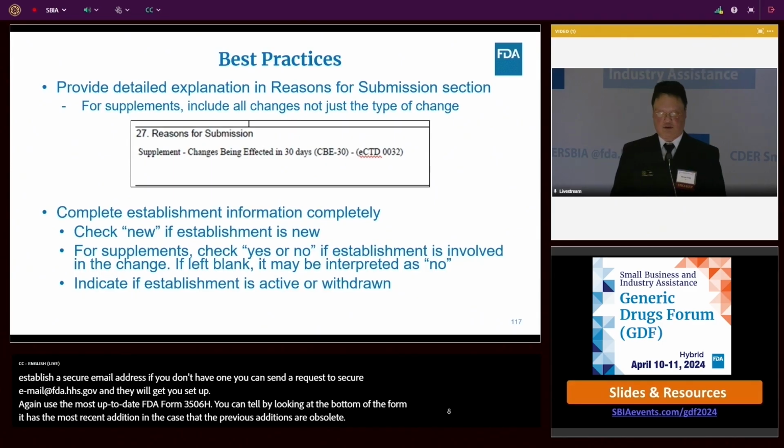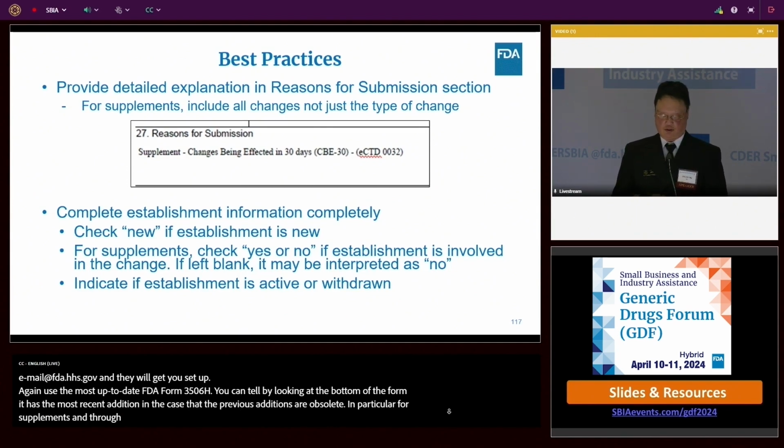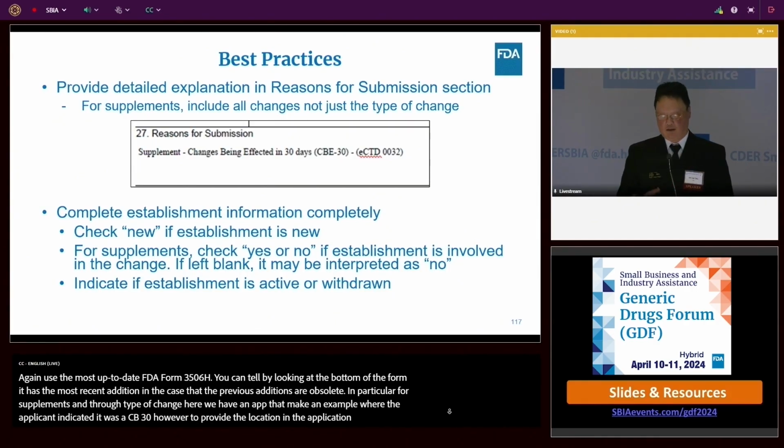Continue with best practices. Provide detailed explanation and reasons for submission in that section. In particular for supplements, include all changes, not just the type of change. I have an example where an applicant indicated it was a CBE30. However, just provide the location in the application, so for us to search and determine the reason. It'd be nice if that was already included in this section.